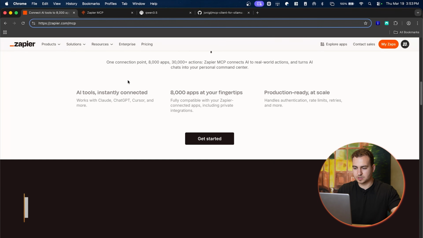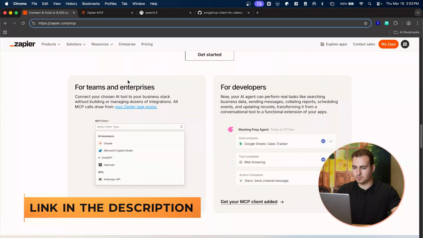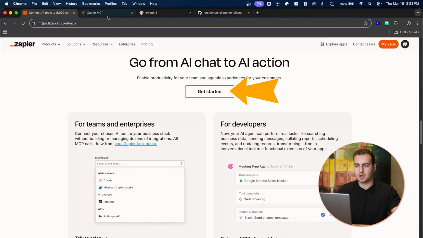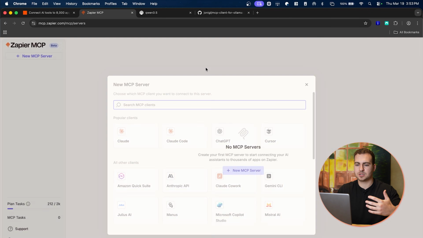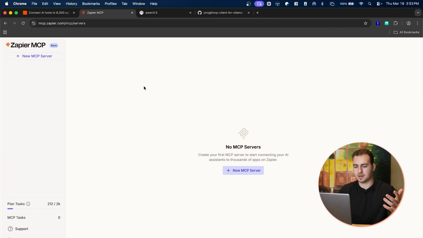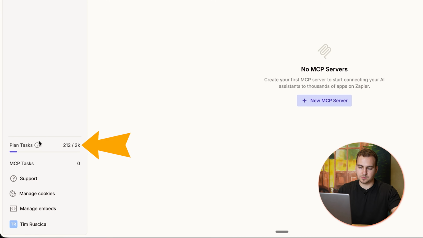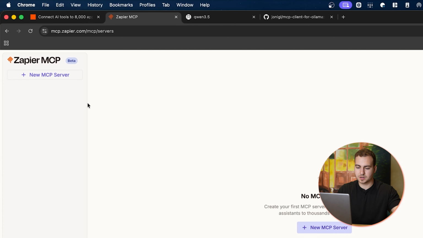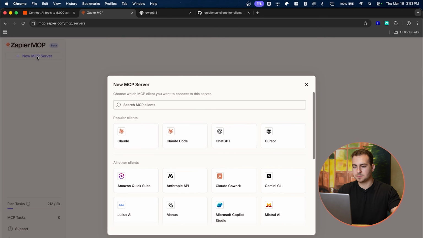So the way that this will work is just go to this link, I'll leave it in the description. And what you can do is just press get started. When you do that, it should bring you to a page that looks something like this, where it shows Zapier MCP. And you can see the number of tasks that are being used and that I've currently used so far. Now from here, what we're going to do is go to new MCP server.